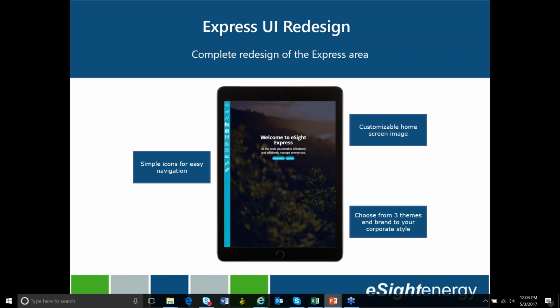With the Level 2 branding, you can have a customizable home screen image. You can also choose from 3 color themes to brand to your corporate style. This includes dark, black, and white.